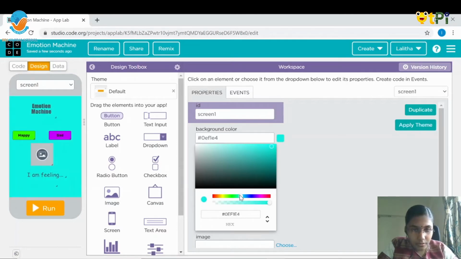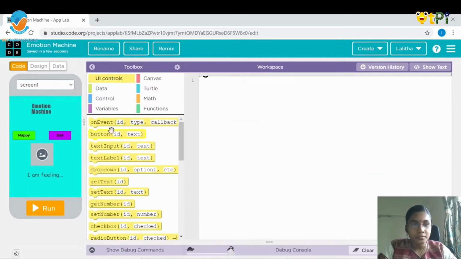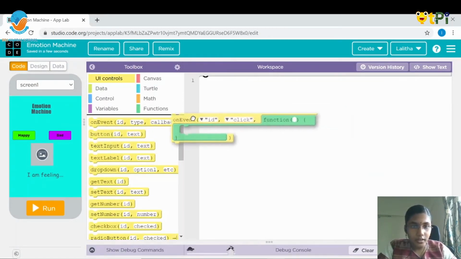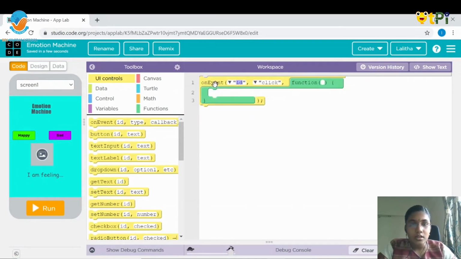So after giving the color, let's move on to the designer interface. Let's move on to the coding. So first we need to drag and drop the on event. You need to know why we need to drag and drop this. The reason we are using this block is that when we click on the button, it should show the emoji, and as well as it should display the text. So for that we are using this on event block.